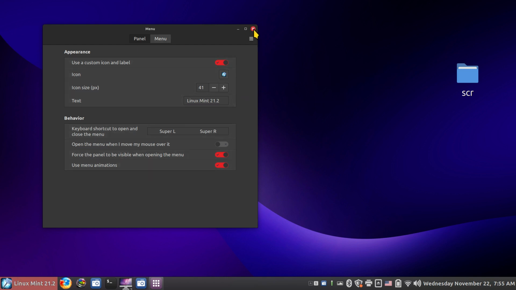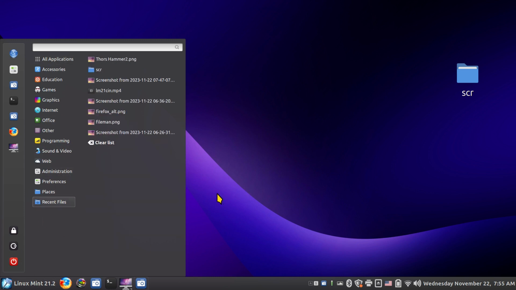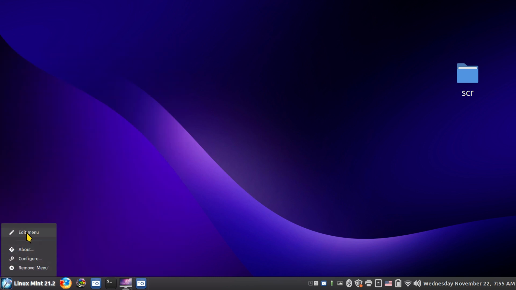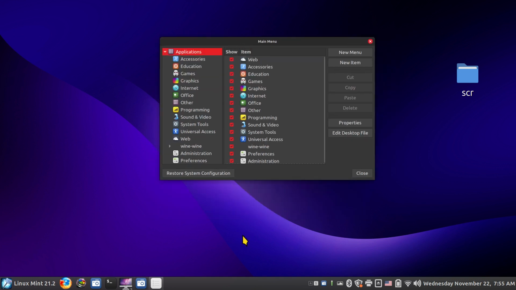Now I'm going to close this. Now we're going to deal with what's inside the menu. You're going to right-click on this icon and hit Edit Menu. This is your menu editor. Now in here, I want you to be a little bit careful. You can always restore, but more importantly, be careful in here. And I do recommend making screenshots. All right, I'm going to let you take a look at this for a second.